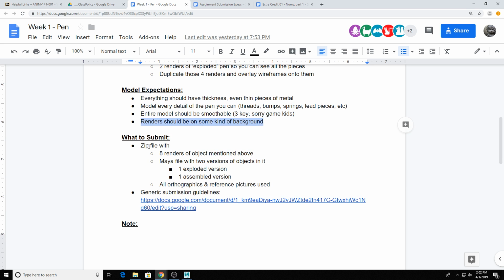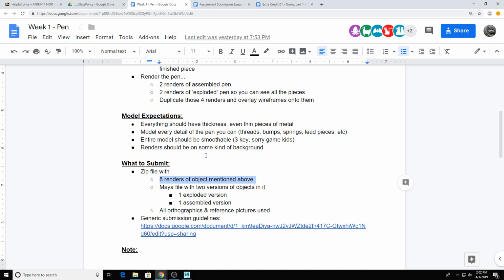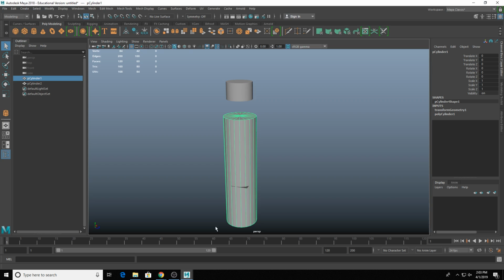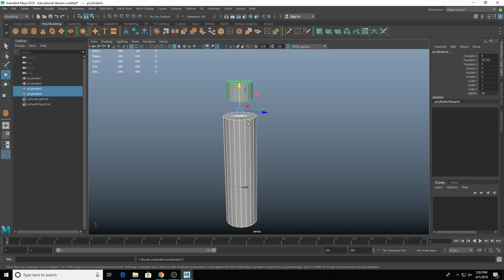And then what to submit, shoot me the 8 renders mentioned above right here. And then a Maya file with 2 versions of your object, one exploded and one assembled. And for that, basically, here's your exploded and here's your assembled one.